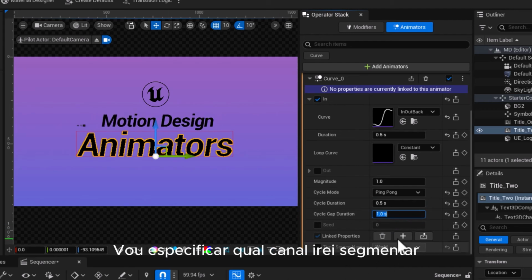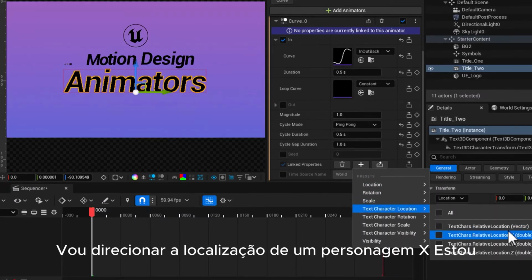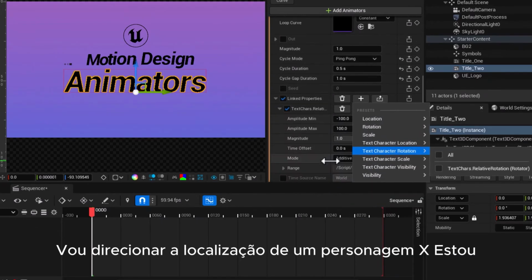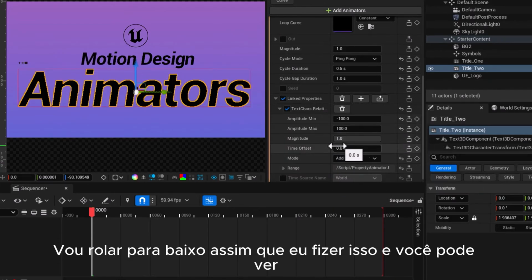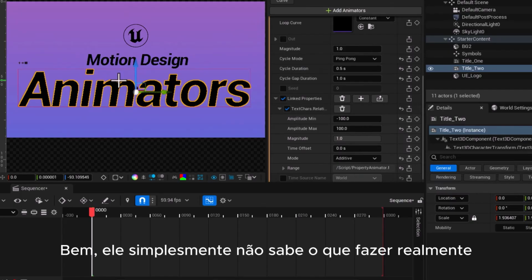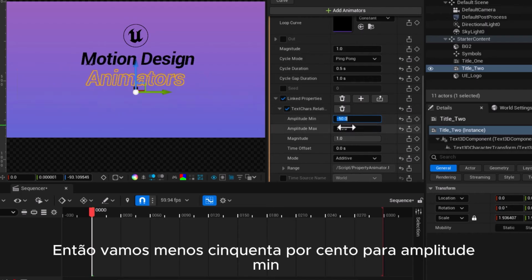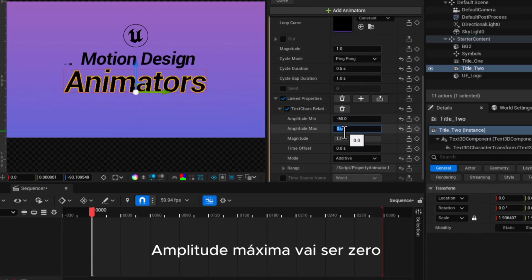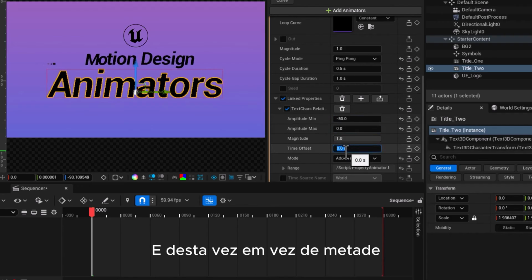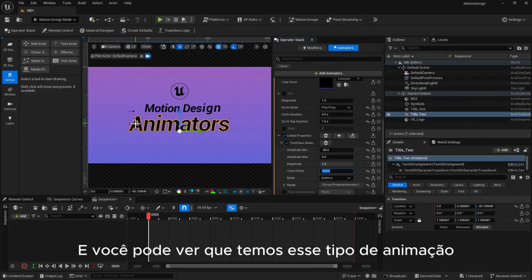Again, just like before, I'm going to specify what channel I'm going to target. I'm going to target character, location X. I'm going to scroll down once I do that, and you can see, well, it just doesn't know what to do really. So let's go -50 for amplitude min, amplitude max, it's going to be 0. And this time, instead of half, I'm going to go -half a second. And you can see we get this type of animation.